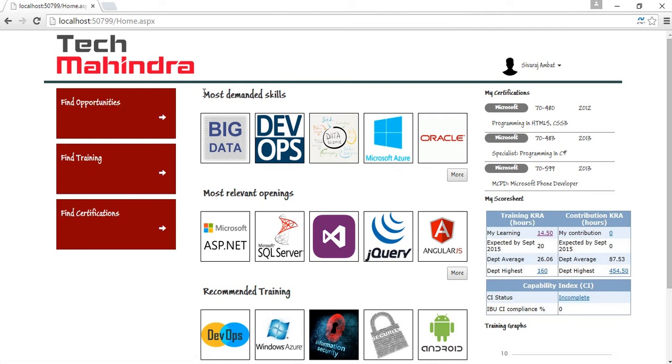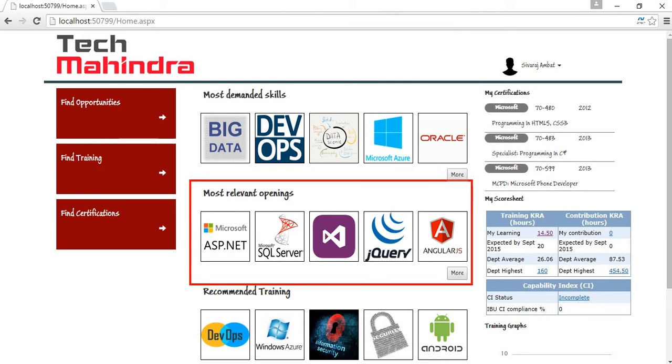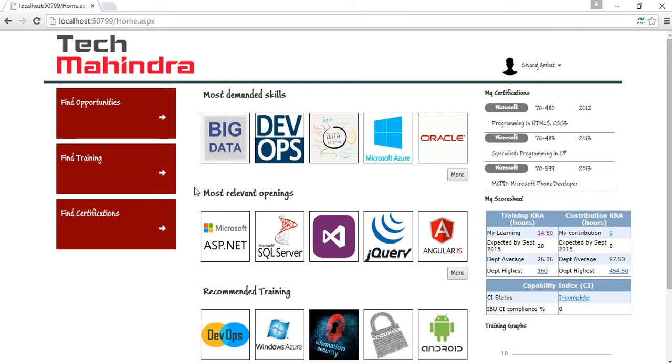In the middle, we have a list of most demanded skills within the organization which the associate can go through. The most relevant openings for that particular associate based on his skills will be shown here. And then we have the list of recommended training for that particular associate, again based on his career aspirations as well as based on his skill sets, which will be displayed here. Now the exact algorithms on which these results will be shown are yet to be decided.